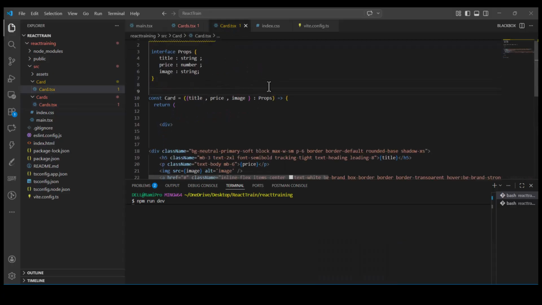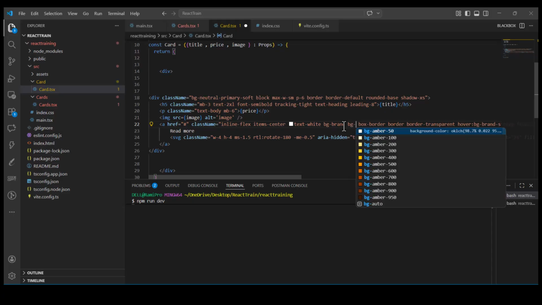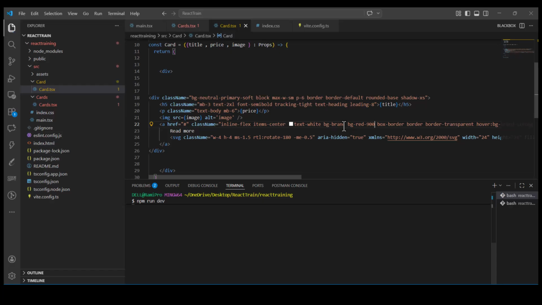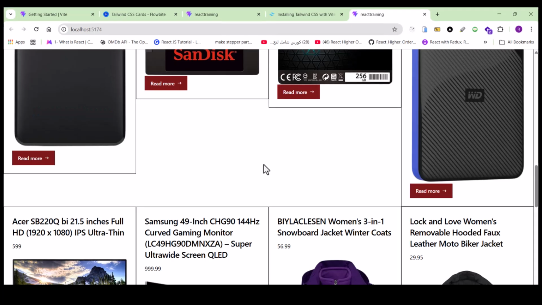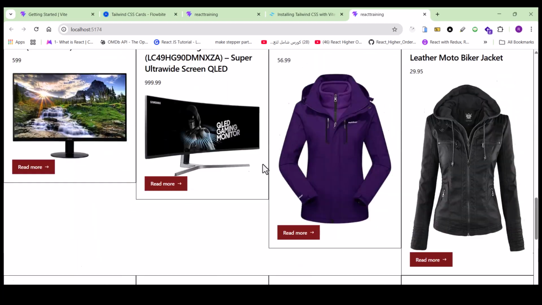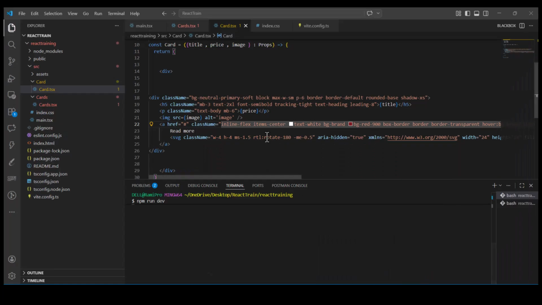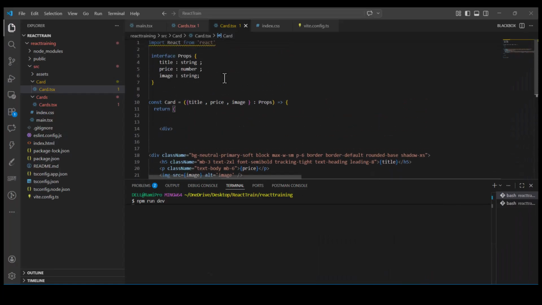Okay, let's try to add some background, for example red, like so. Save and see together how it works. Okay, congratulations, it works successfully. This is a simple execution of how to use an API, how to fill our table, how to pass data from parent to child, and also how to use Tailwind CSS.